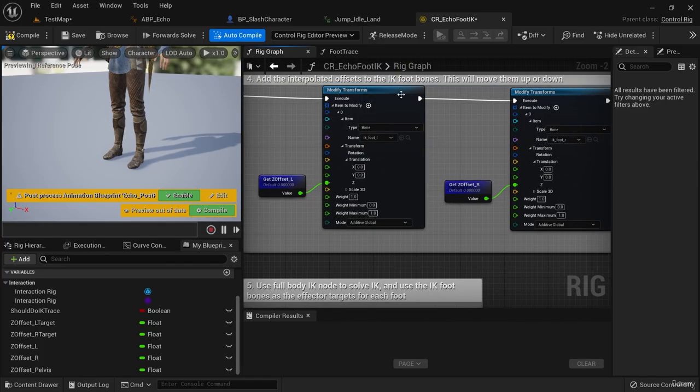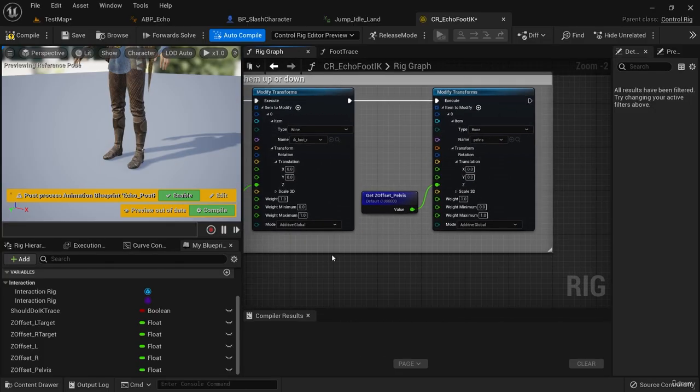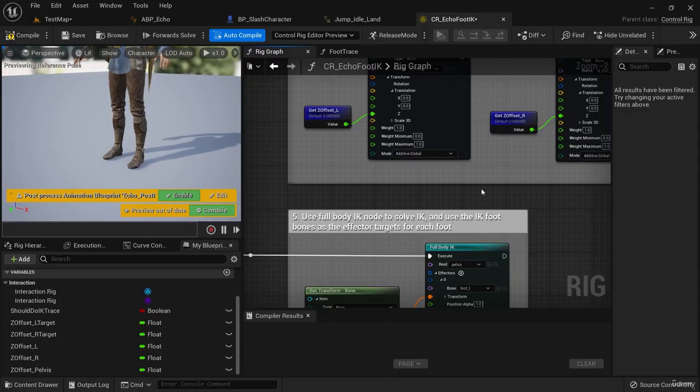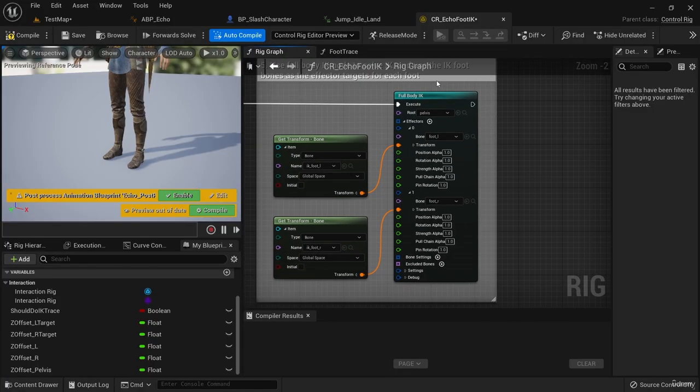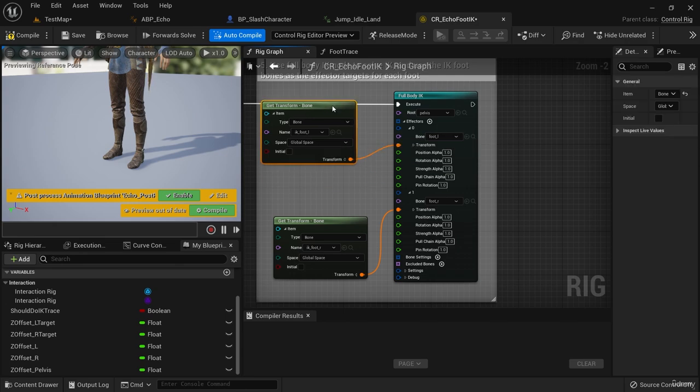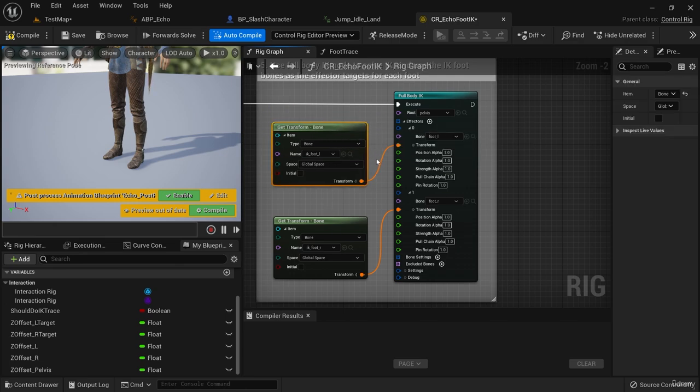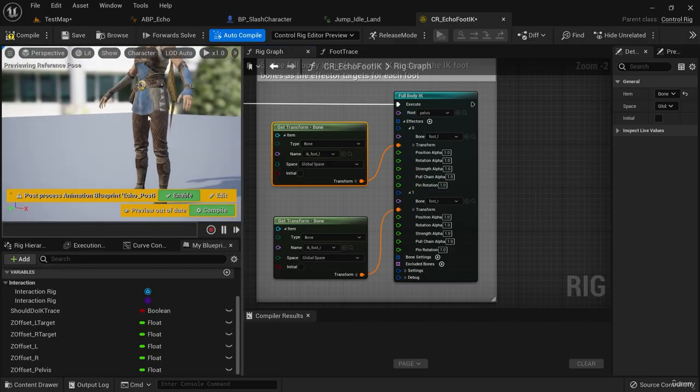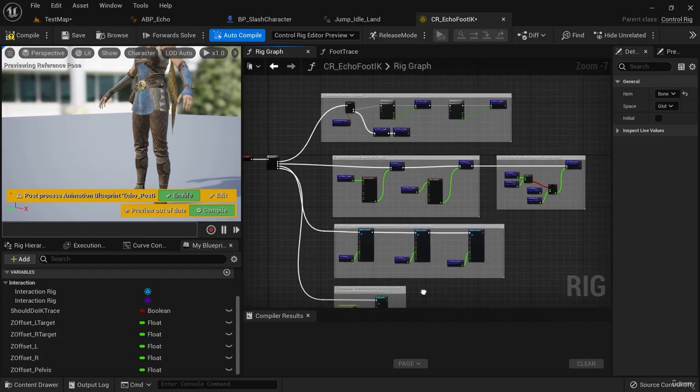After that, we transform our IK bones or virtual bones. We're adding to them. What are we adding? Well, we're adding this Z offset. So we do that for left and right and the pelvis. So we're adding to these values, and then step 5, we use full body IK. And we're moving the left and right feet to the transforms of our IK bones. And full body IK does this in such a nice way that it's going to bend the other bones in the correct way. So we now need to use this thing.